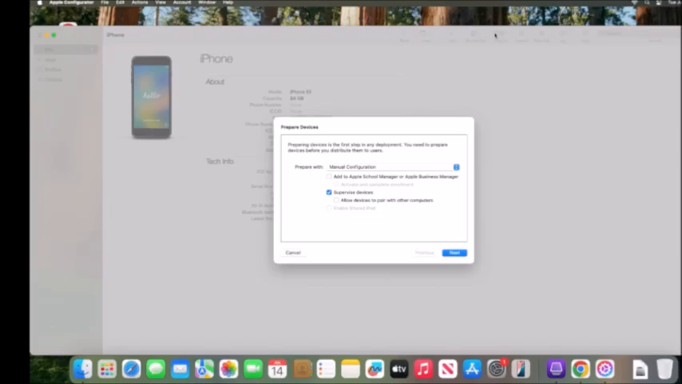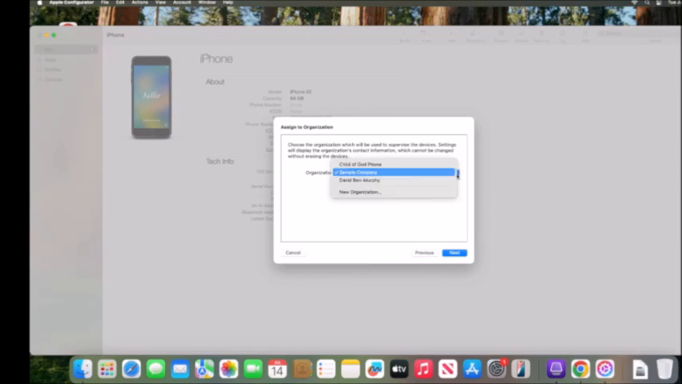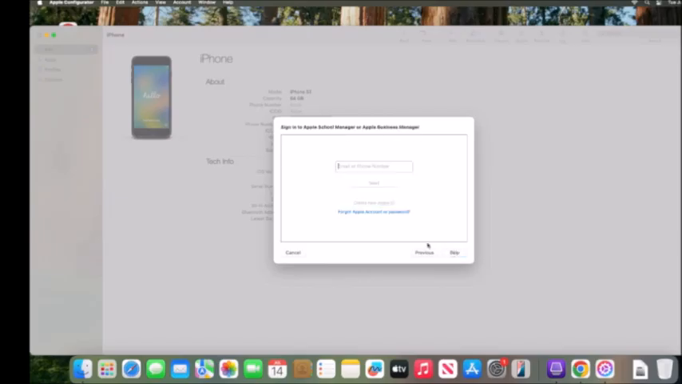This is on the Mac in its manual configuration and supervised devices. We are not enrolling in the MDM. We've created a dummy organization, actually, which I'll show you. We can do that with New Organization. And next. And we're going to skip enrolling in School Manager or Apple Business Manager.